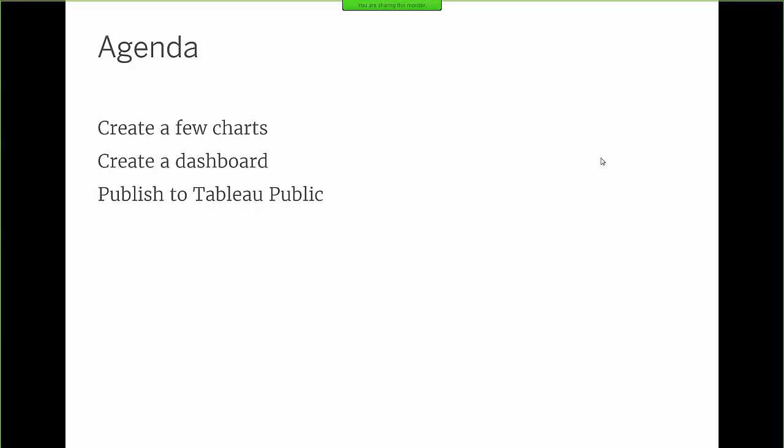Contrary to the registration screen, I just realized today that it said we are going to be working off of Tableau 9.0, which is a little bit old. So we're going to actually be using Tableau 10. And if you have any questions about that as we go, just let me know.